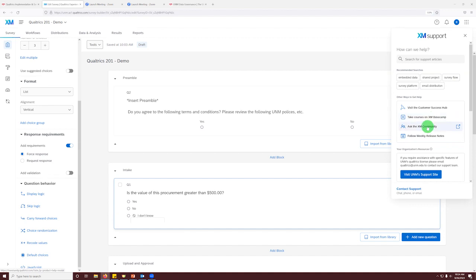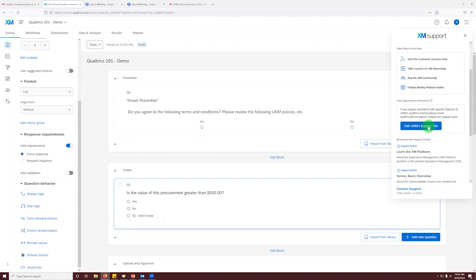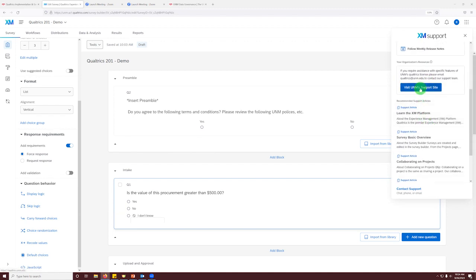You can ask the community, which is a forum, or you can scroll a little bit. You can click here to come to our support site, or you can contact the vendor support. And they have 24/7 live support via chat. They're really good. They have phone support or email support, whatever suits your needs.